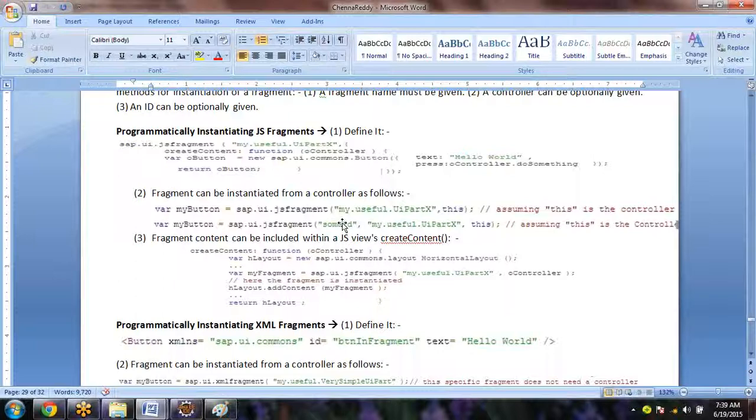You can also give the ID. Whenever you instantiate, you can give the ID, or you need not give the ID. If you are not giving the ID, default IDs will be generated. If you are giving the ID, then your ID will be assigned. So this is nothing but a static ID. Therefore, you will be defining it and instantiating it. Once you instantiate, it is available to use.